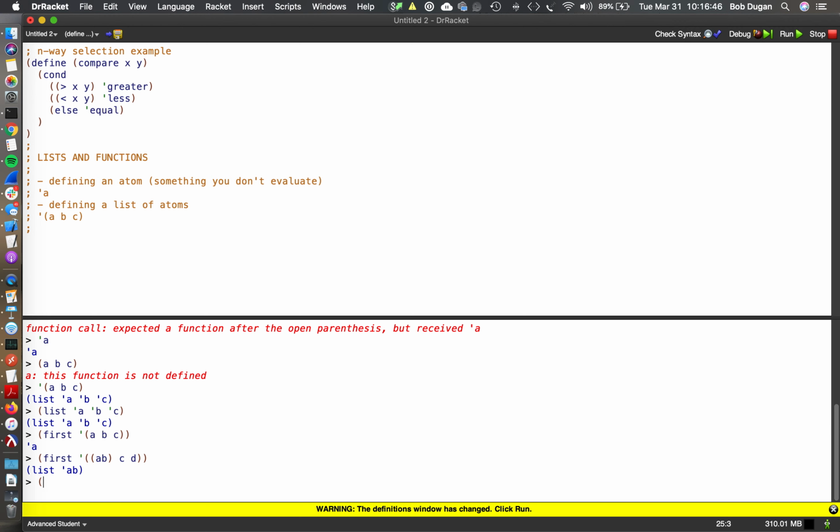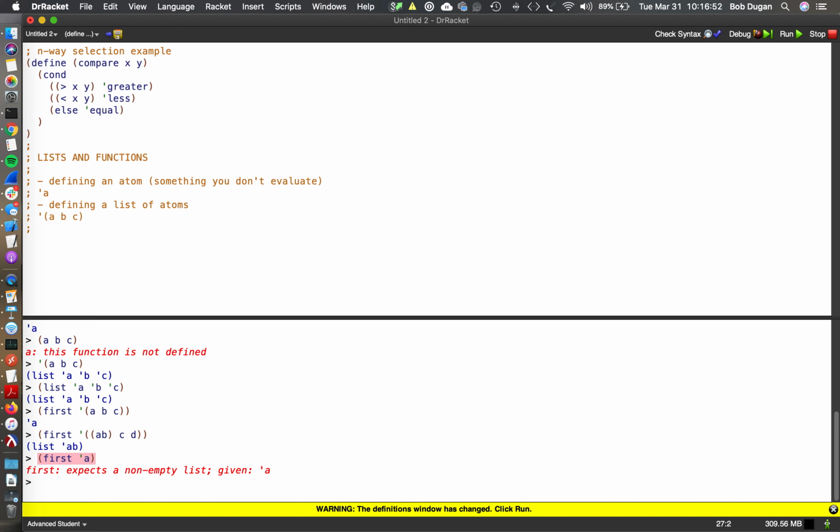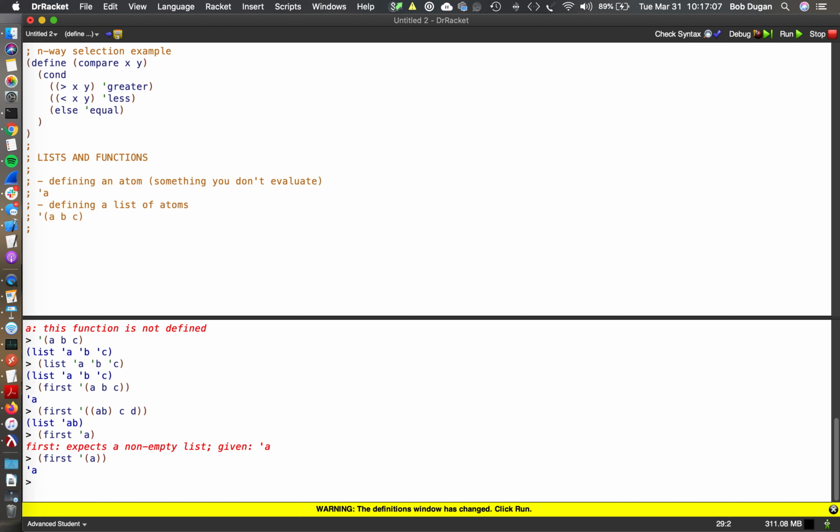All right, what would happen if I did this? First A. Well, that's an error because A is not a list. A is just an atom. So how could we correct that? First, A in parentheses. There we go. So now we had a list that just contained A.